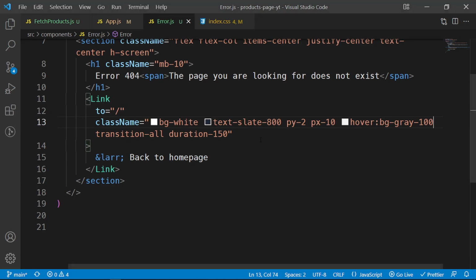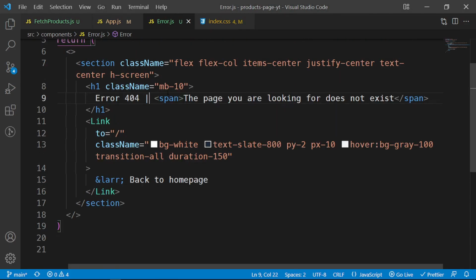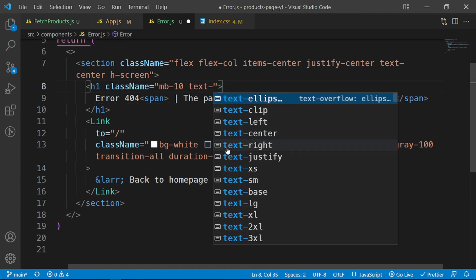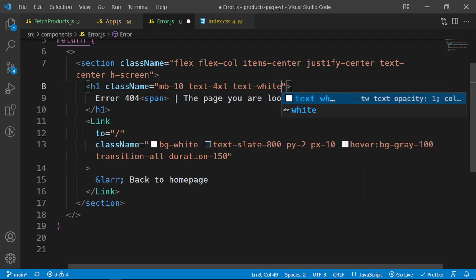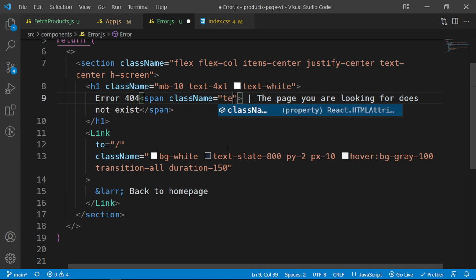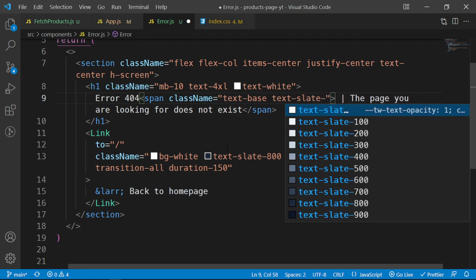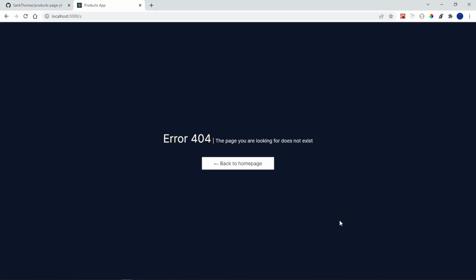And then let's change this up now. So let me add a space here. Let me add a this line thingy. So error 404, and you know what, I don't want it here actually, I want it here like so. And then on the h1, let's say text-4xl and text-white, and then on the span, let's say class name of text-base and text-slate-200. Okay, so we're going to have that.